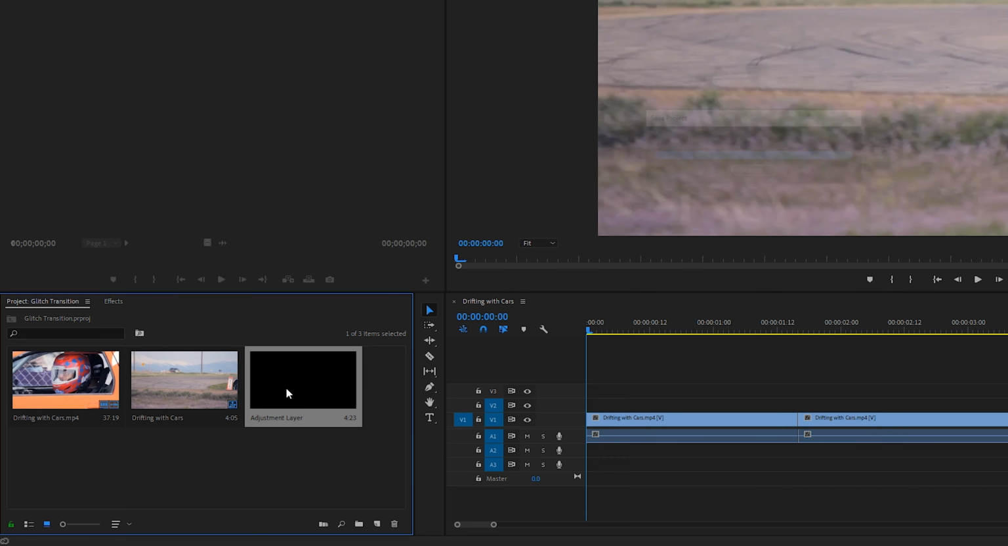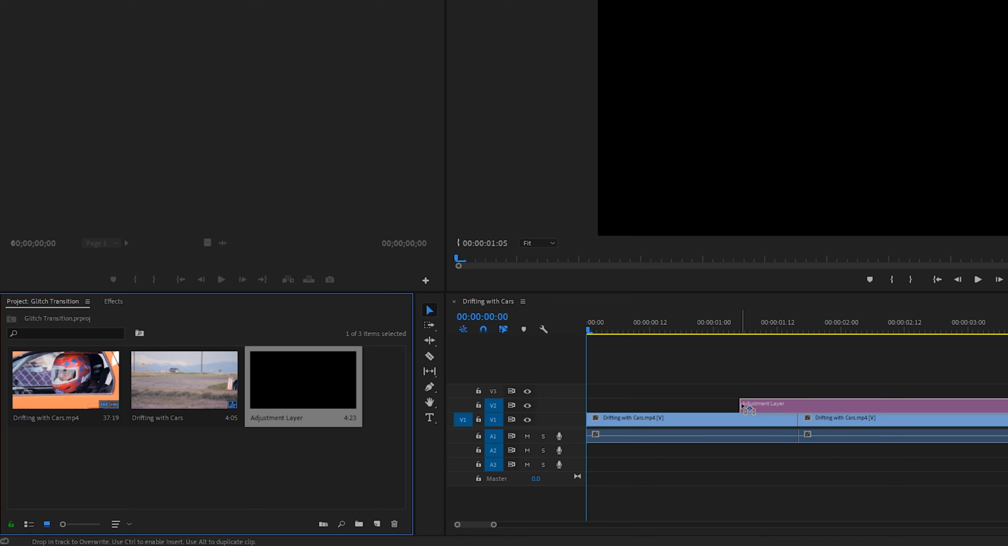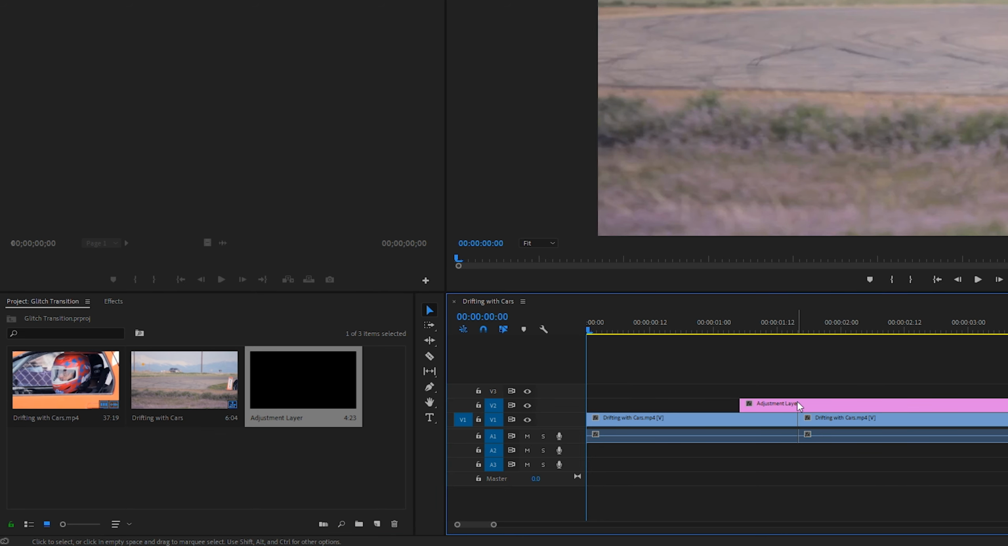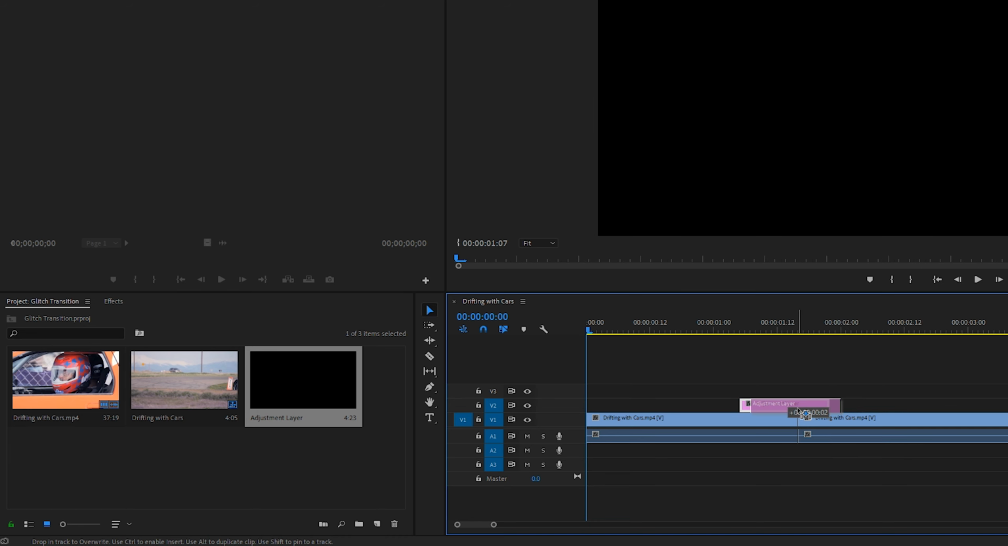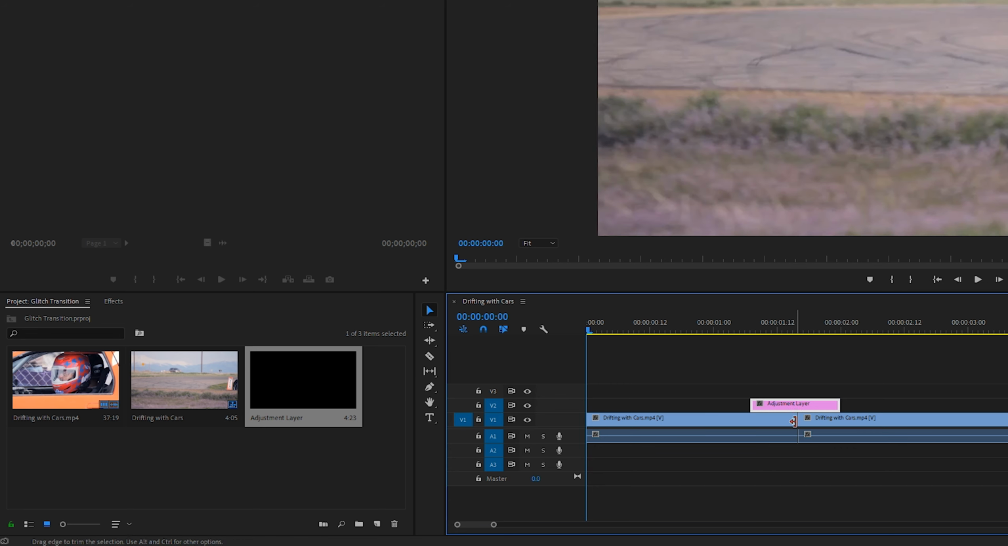From here, what we're going to be doing is dragging our adjustment layer onto our timeline, and we're going to be placing it between the cut on our track because we're going to be putting it between as a transition, so it needs to be overlaid on top. From here, what I'm going to be doing is just trimming it down a little bit, as I feel this is too long right now, so I'm just going to be deleting and trimming the excess. So we're going to be left with this small little clip on top of the cut between our tracks that's just going to sit here on top.